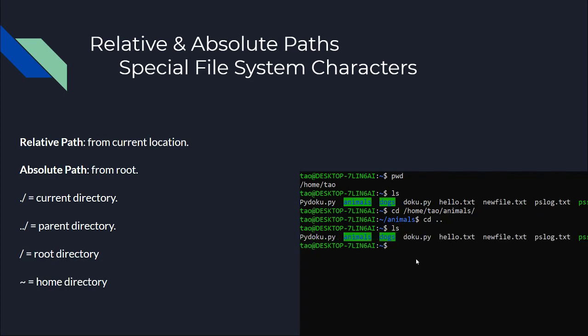I could use another type of relative path, and I could navigate back into the animals directory by doing cd ./animals. ./ is shorthand for within the current directory. So within the current directory, there's an animals directory, and that's what I want to navigate to. Okay.